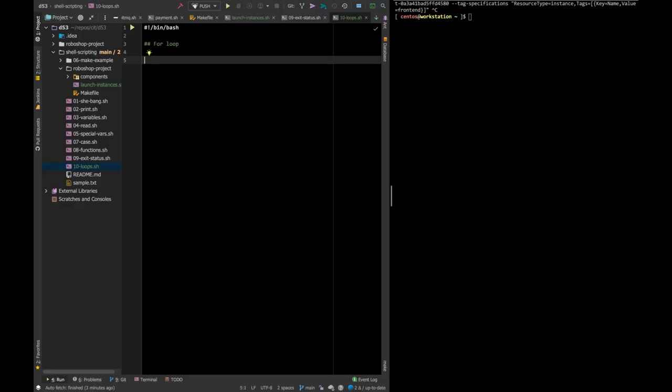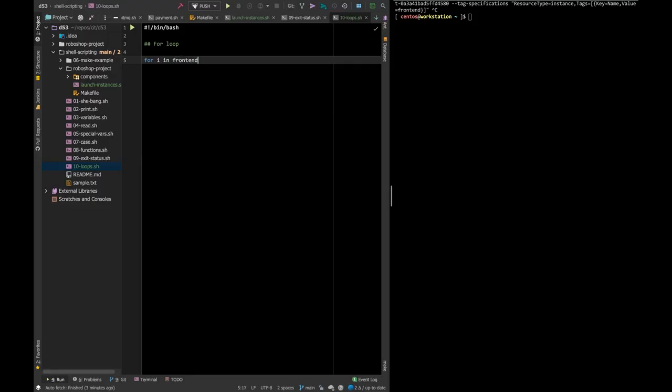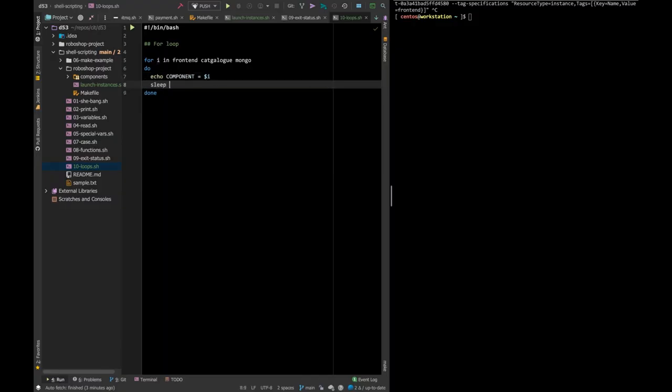So what is the for loop going to do? I'll show you practically. For i in, let's say frontend, and then catalog, and then Mongo. So three things you have given. Do. You can give do on the next line also, that is fine, and done. In between I will say echo, like let's say component is equal to $i. I'll sleep for 1 second, and you try to understand what's really happening. Let's see this practically and you will understand it.